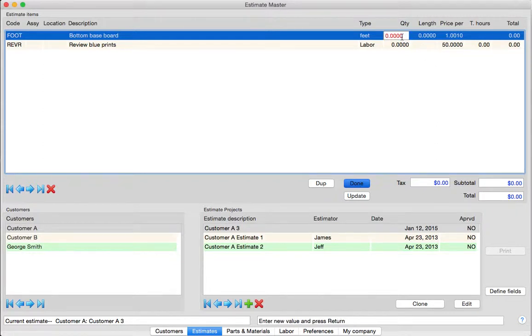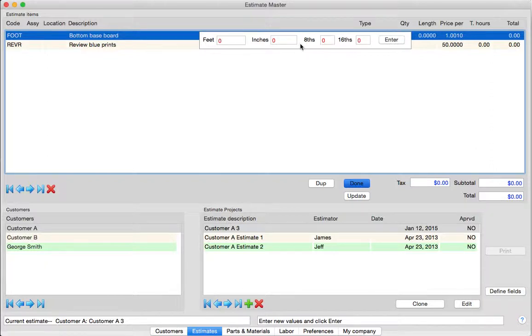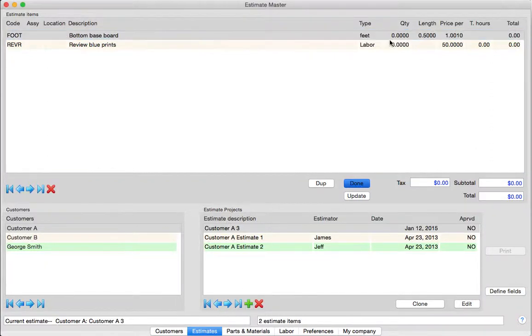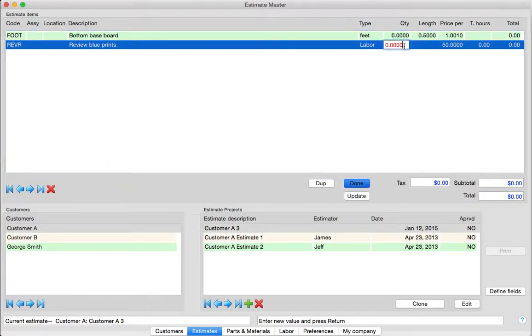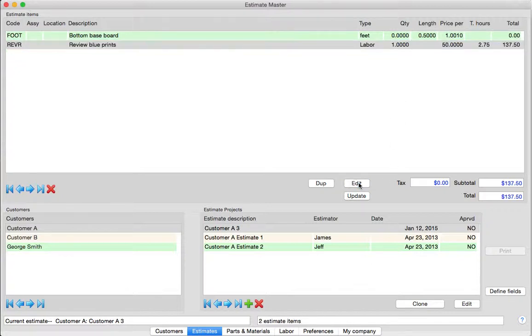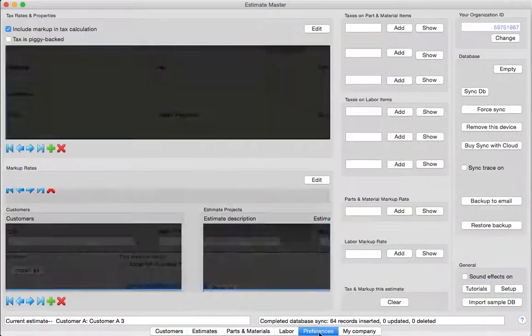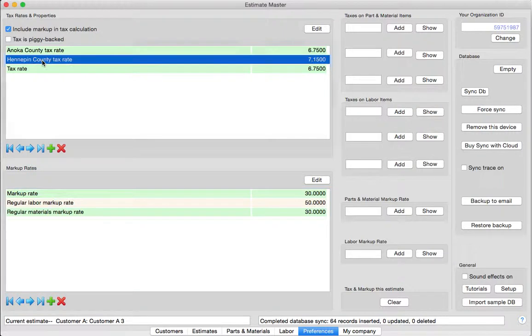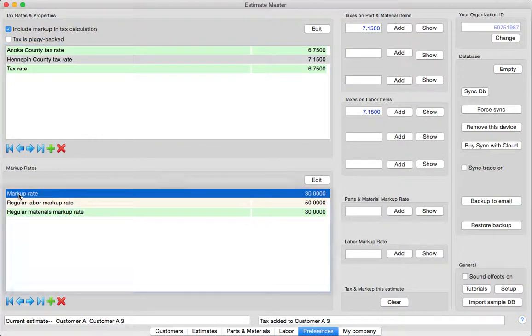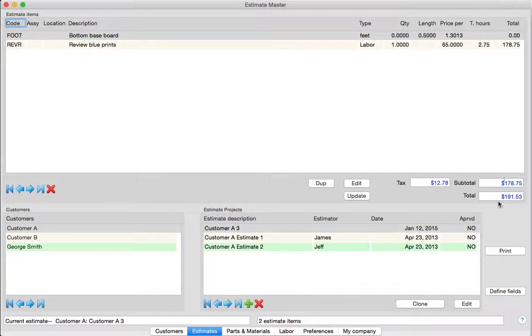And if it's a length related item, you need to put a length in. For the labor item, there wouldn't be any length, but you need to put a quantity in for the labor. And you notice the total is in there. Now I don't have any taxes. Let's pick a locale. Let's add a tax. Let's pick a markup rate. Add a markup rate. Now I've got taxes and markup.